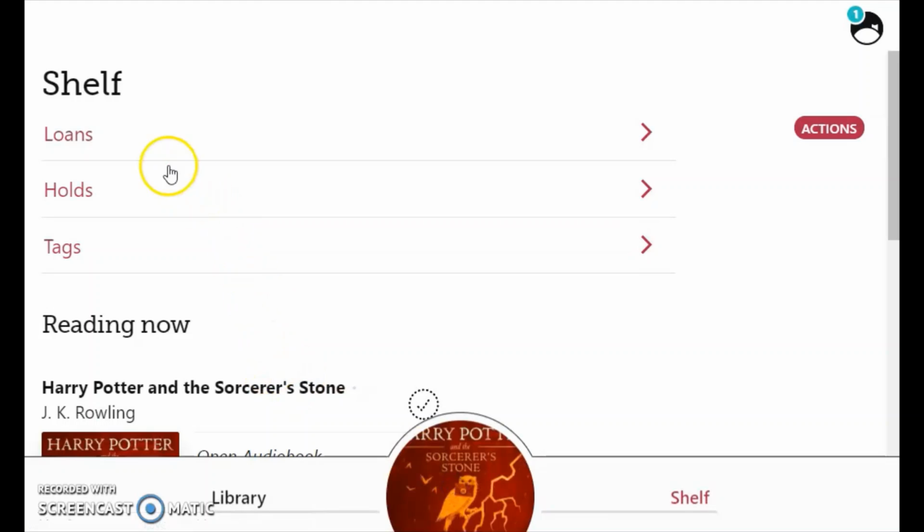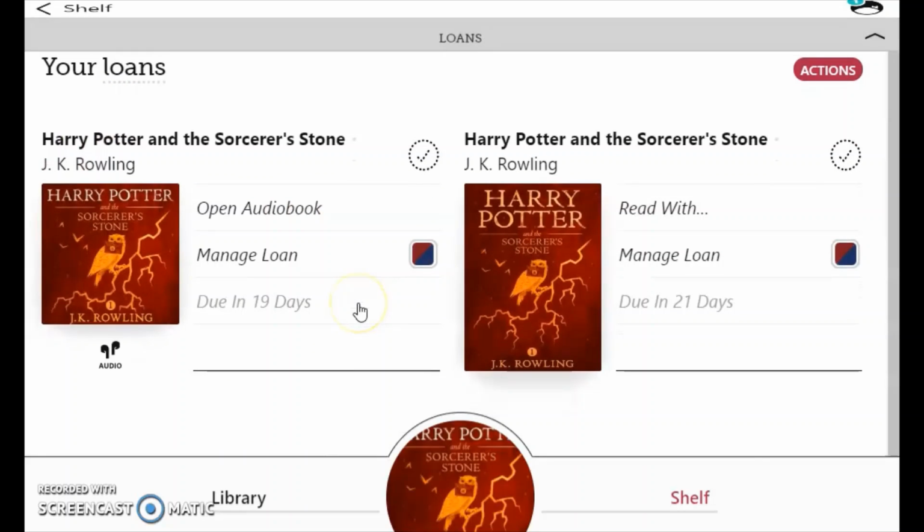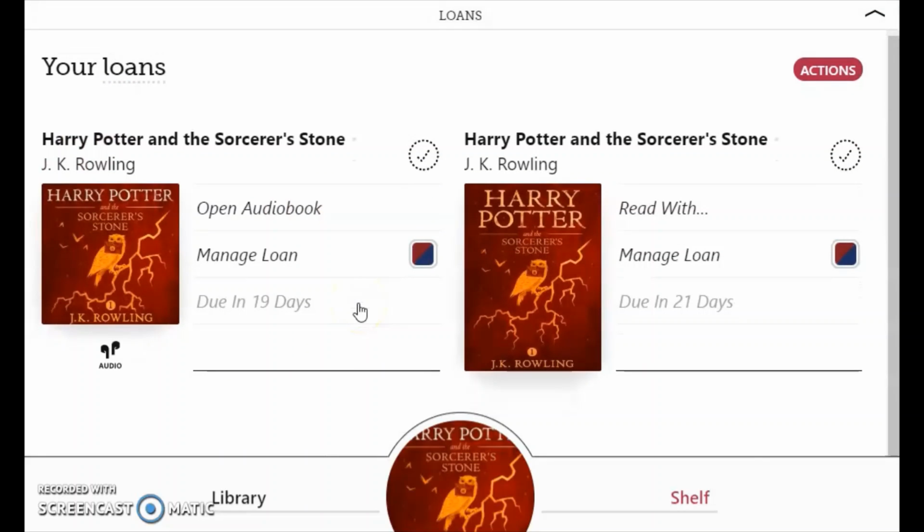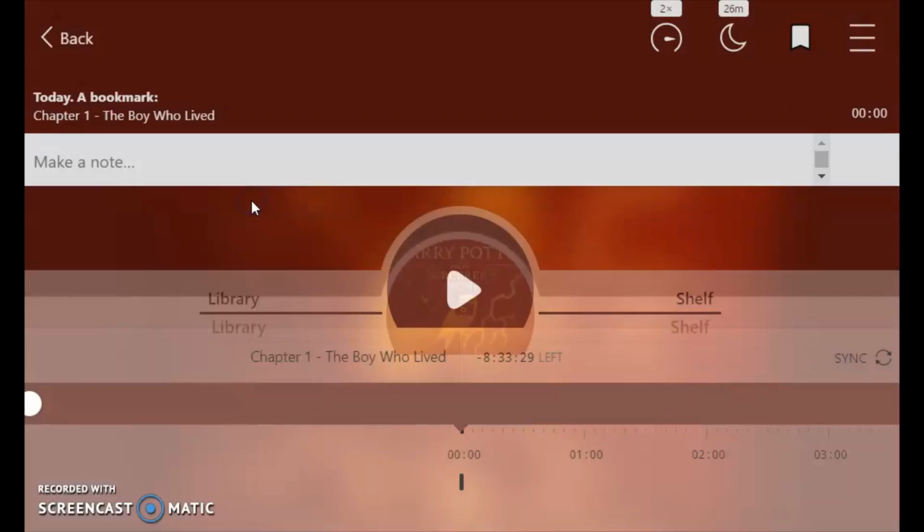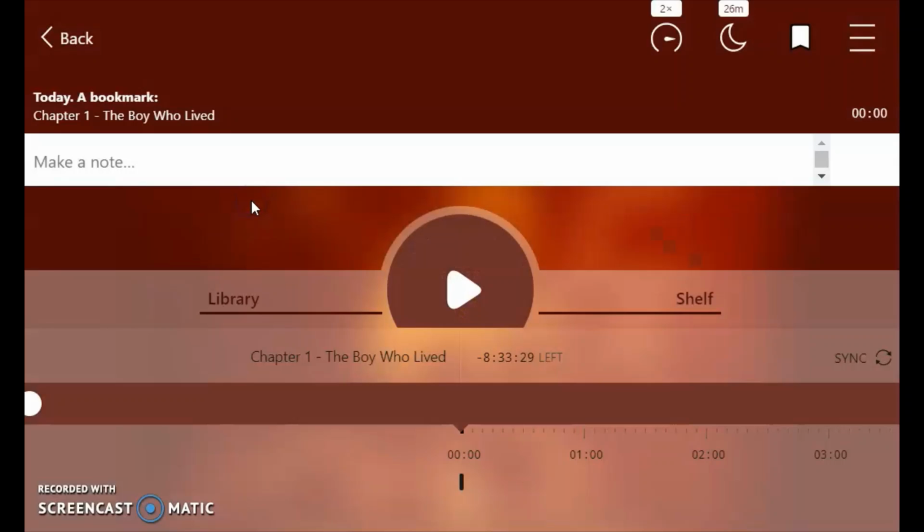On the shelf page, we can view our loans, our holds, and our tags. When we click on loans, we have the option to open the book or manage the loan. So we are going to click Open Audiobook, and we can immediately start listening. If we click this little clock icon at the top of the page, we can control the speed at which the audiobook plays. The moon icon lets us tell the audiobook to quit playing after a set amount of time.